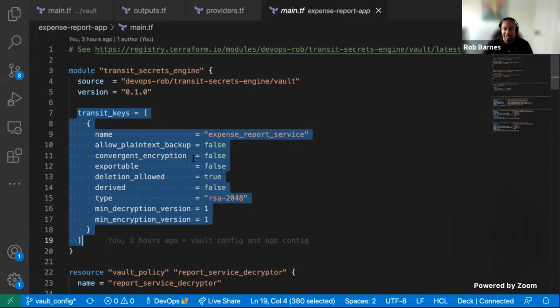We don't want to allow plain text backup. We don't want convergent encryption. We don't want it to be exportable. We do want to allow deletion, and that's only because we're running in Terraform. We want Terraform to be able to destroy this if required. But you configure that how you need.